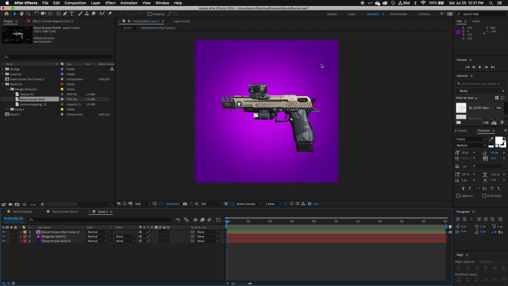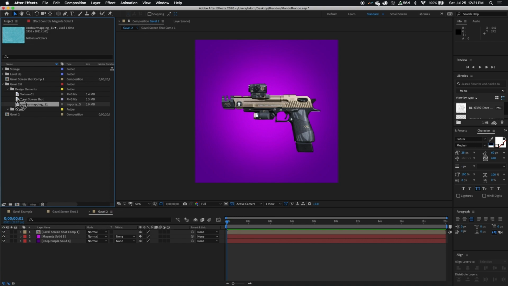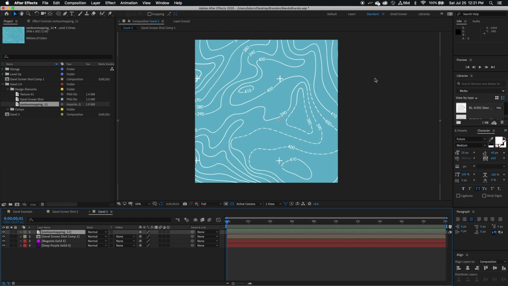All right, that'll work for now. Next up, let's throw some texture in there. Let's put our contour mapping in there. So I don't like this color, obviously.